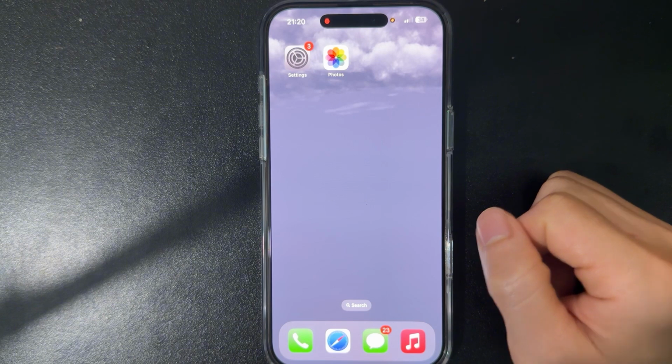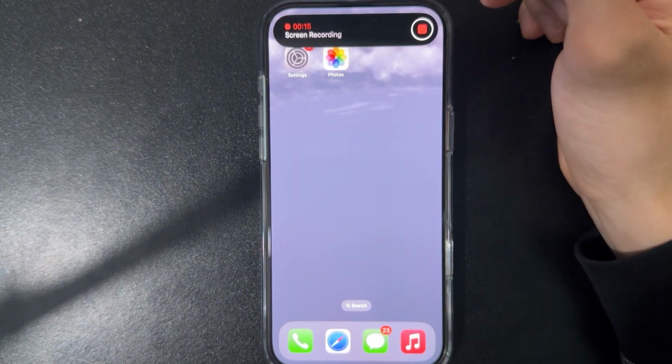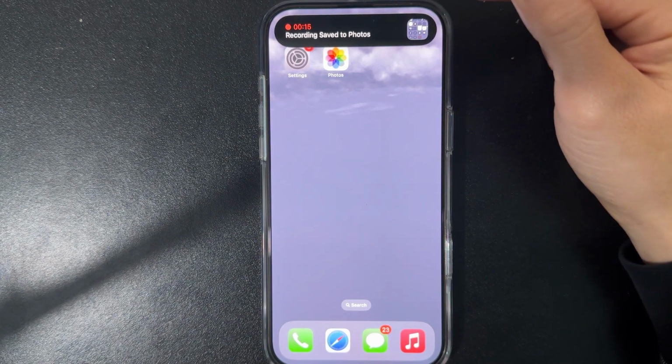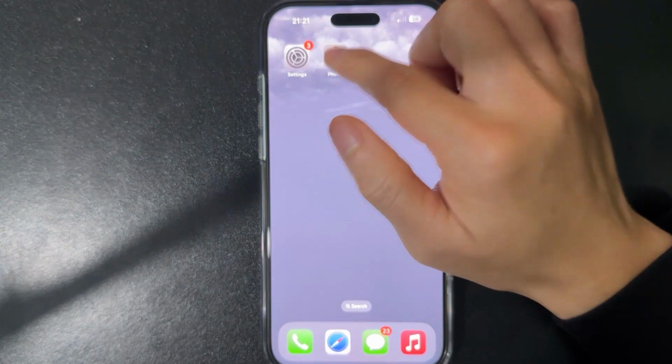To stop recording, everyone will tap the red circular icon. Tap the Stop Recording button, and it will be saved to the Photos app. So this is the video I just recorded.